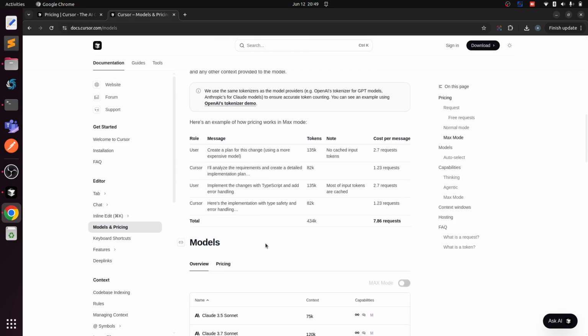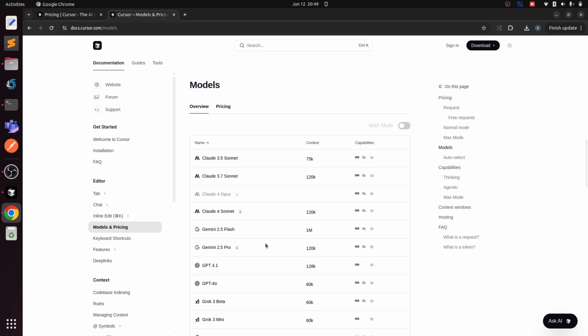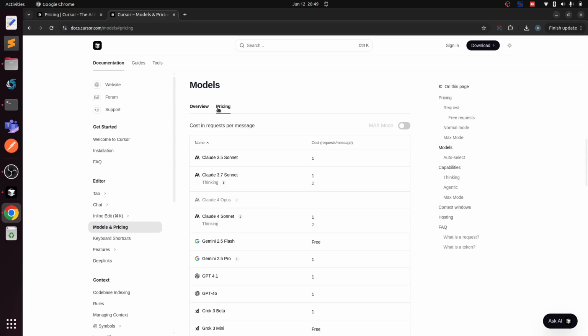So we saw that we have 500 requests per month, right? What does it mean? These are the models with pricing. If I am using Claude 3.5 Sonnet, I can fire 500 requests. Consider the 500 requests per month as 500 credits per month. For Claude Sonnet, for one request, one credit will be deducted. So you have 500 requests, then you can fire 500 requests because one request is equal to one credit.